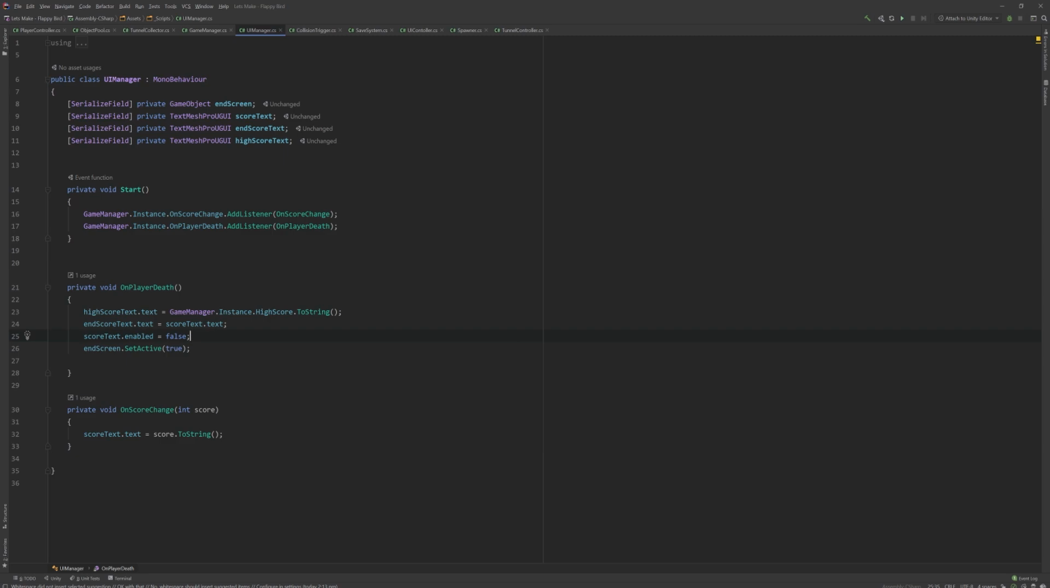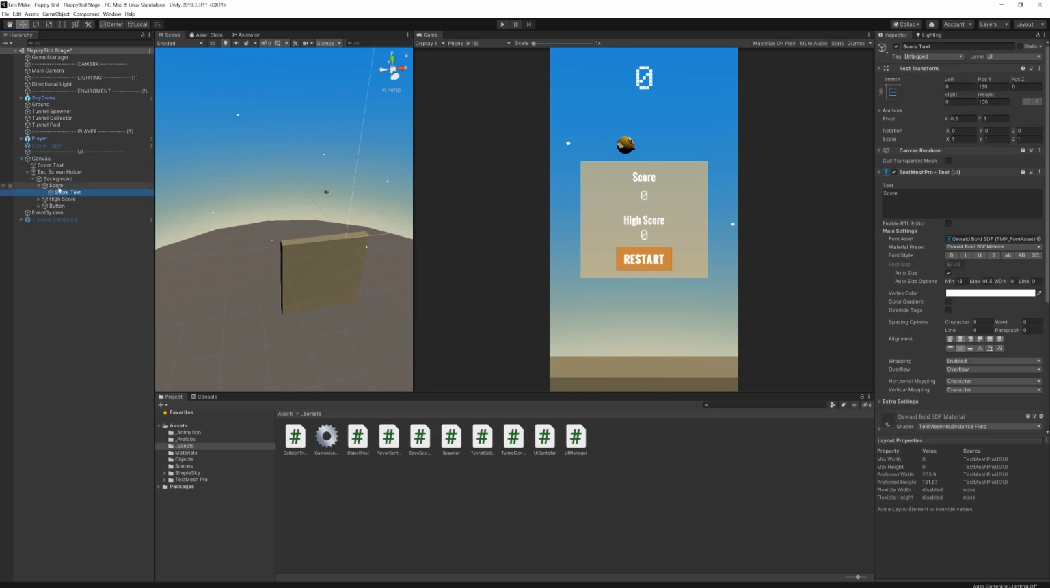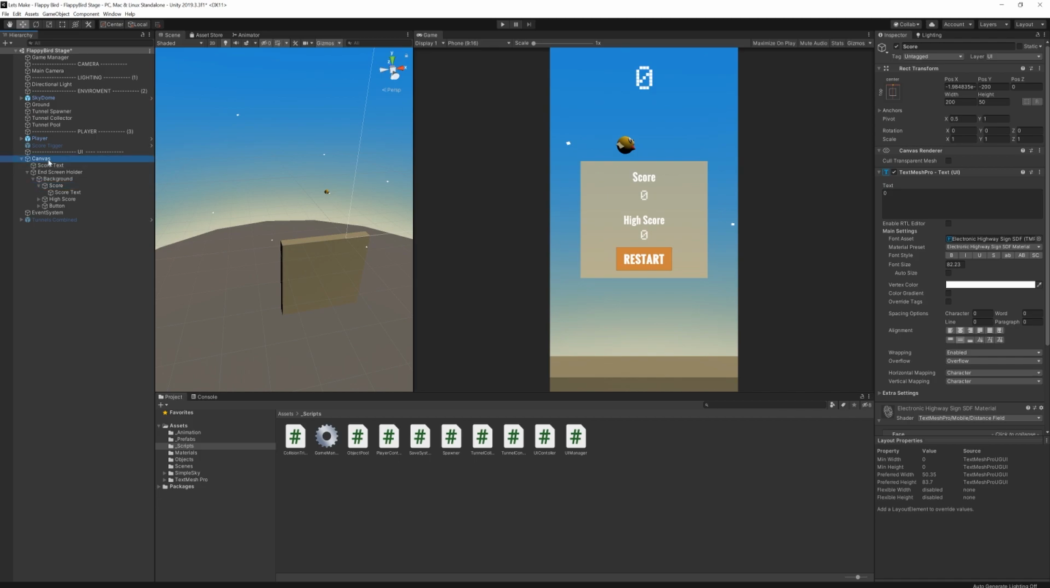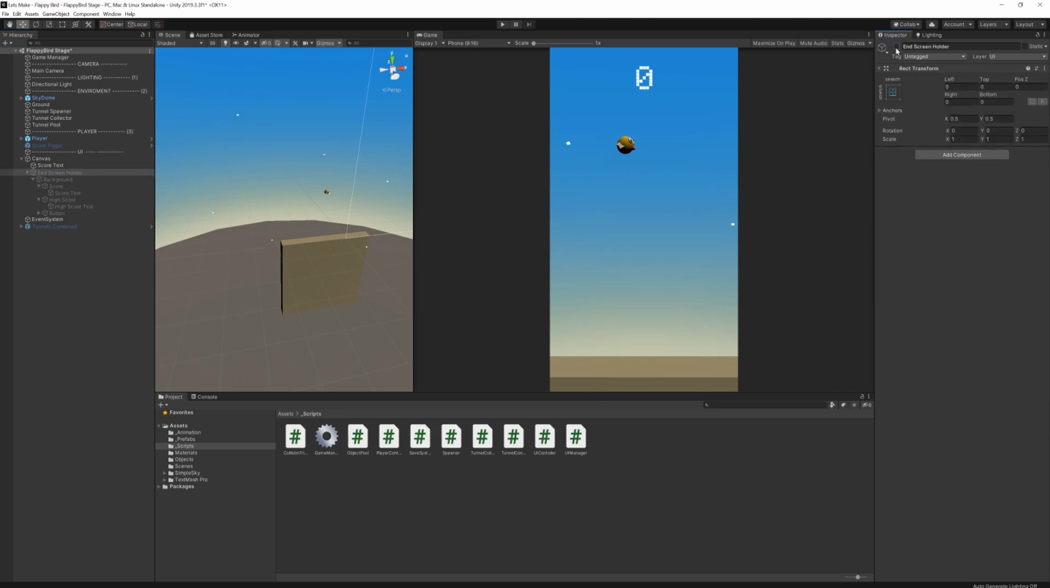So let's go set up those references in the inspector here. So first we got to add, we'll get rid of UI controller because I sort of doubled up there, and we'll get UI manager. So our end screen is the end screen holder. Our score text is this one. And our end score text is here. No, it's not. That's the name. This is the actual score. So score, and then high score text should be that one. And then I will disable this by default.